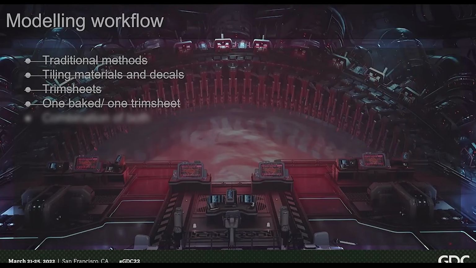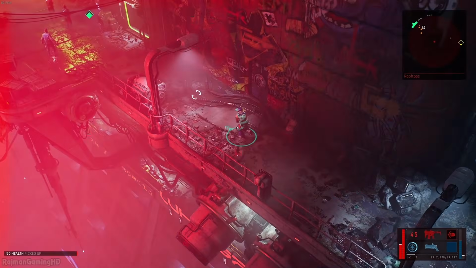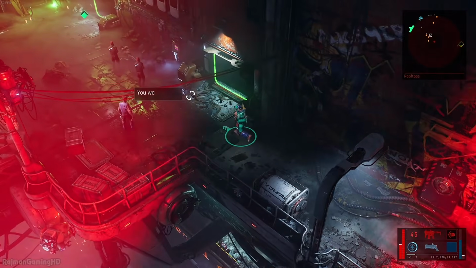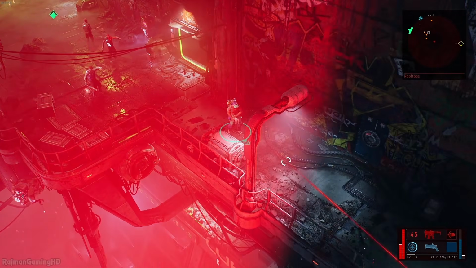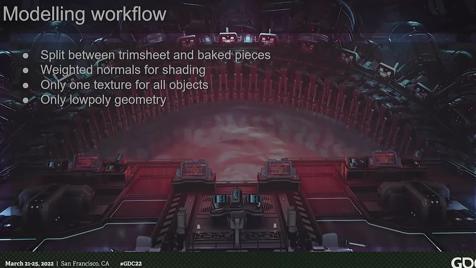Traditional high poly to low poly using baking normal maps workflow, tiling materials and decals, trim sheets, one set of baked assets and one set of trim sheets, that could have kind of worked, but then they would have needed two materials for many assets, so that too was not going to work. Their solution? Split between a trim sheet and baked pieces.